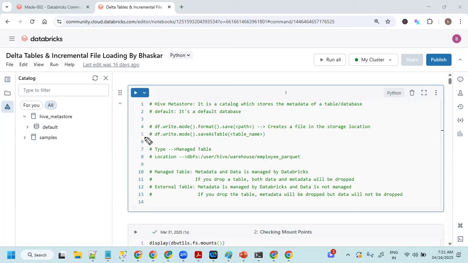And if you want to save that as a table, then in place of the format, we are going to use save as table. Then you have to provide the name of the table. When you create a table in the catalog, what types of tables are there? What are the different types of tables we have?